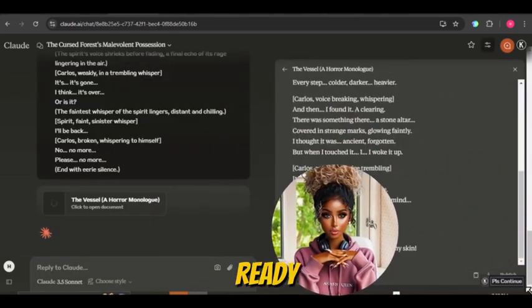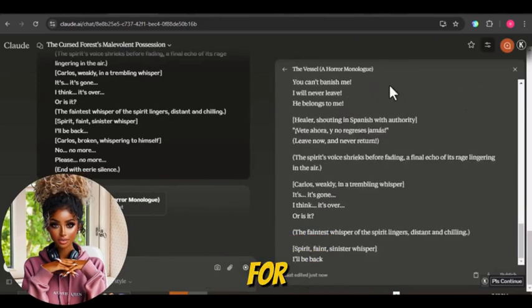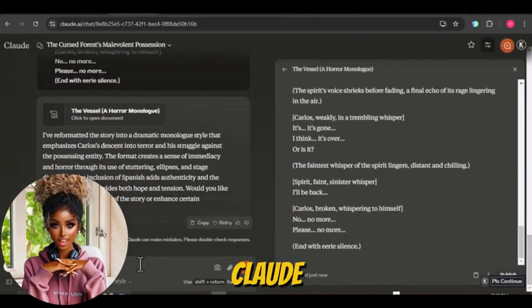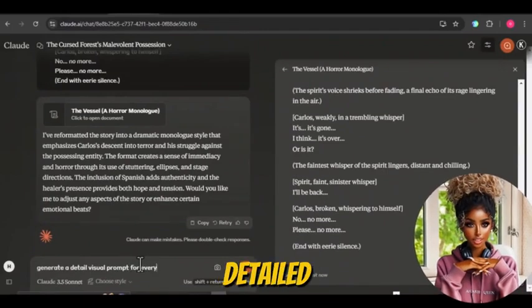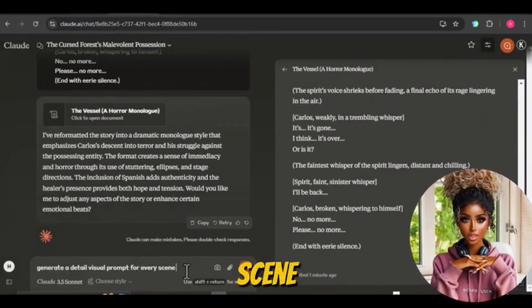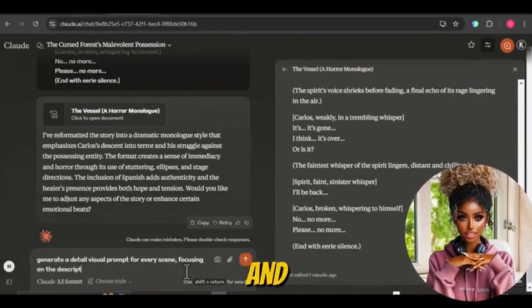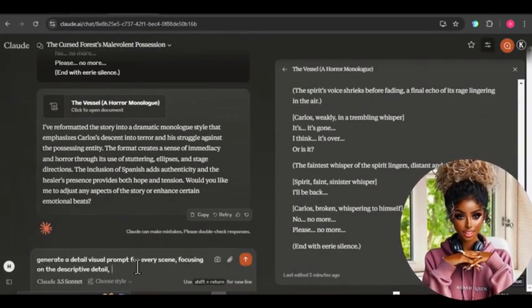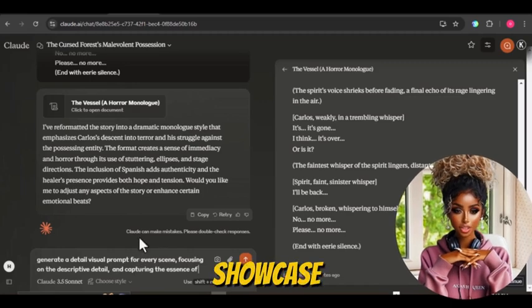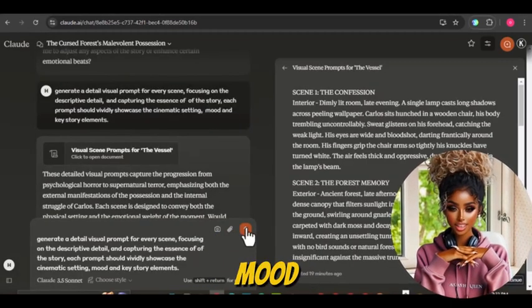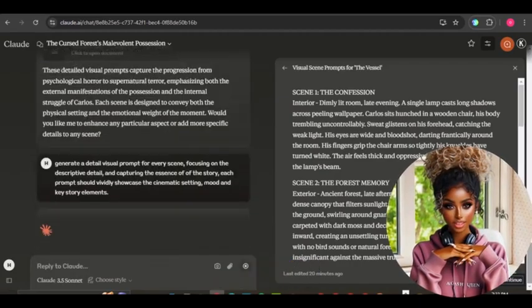Now that our story is ready, it's time to create a visual description for each scene. I'll ask Claude AI again to generate a detailed visual prompt for every scene, focusing on descriptive details and capturing the essence of the story. Each prompt should vividly showcase the cinematic setting, mood, and key story elements.